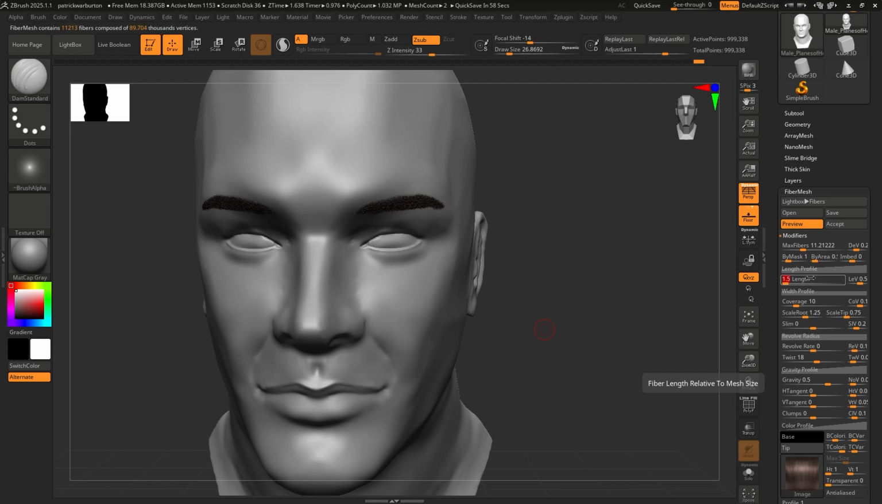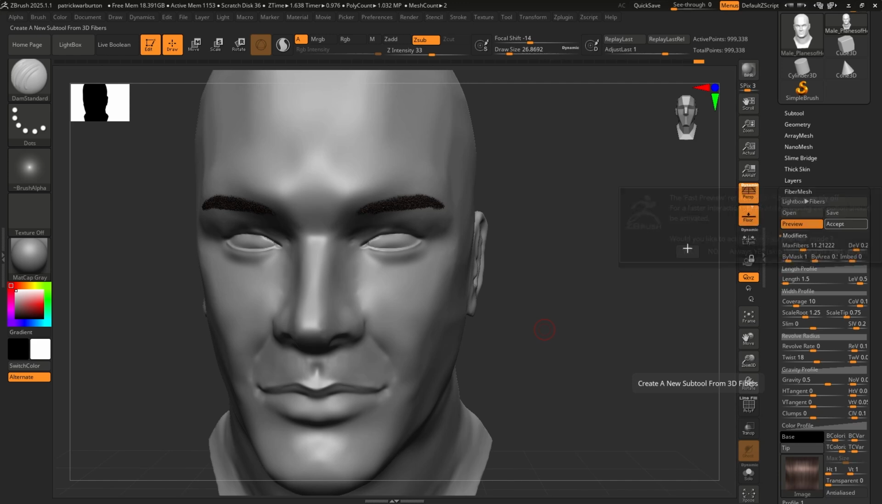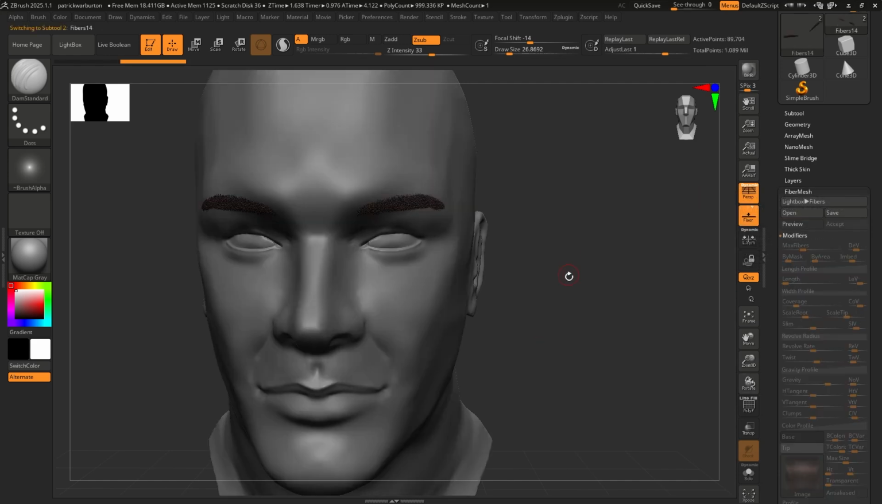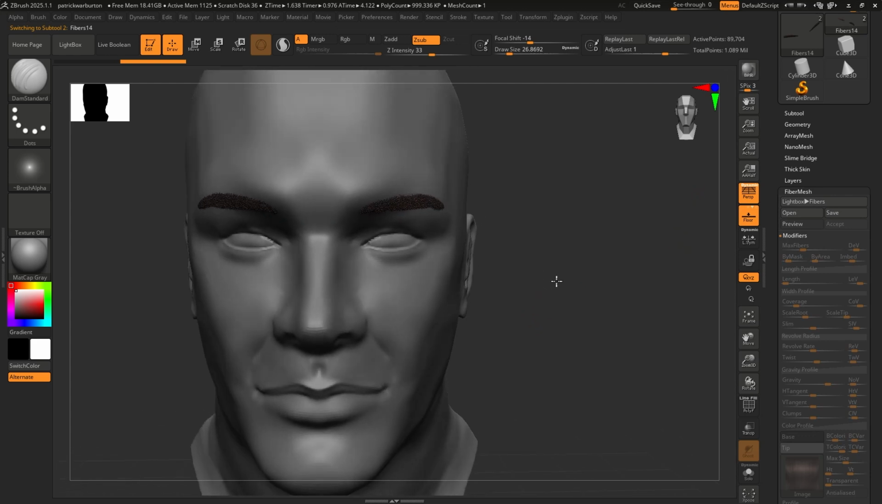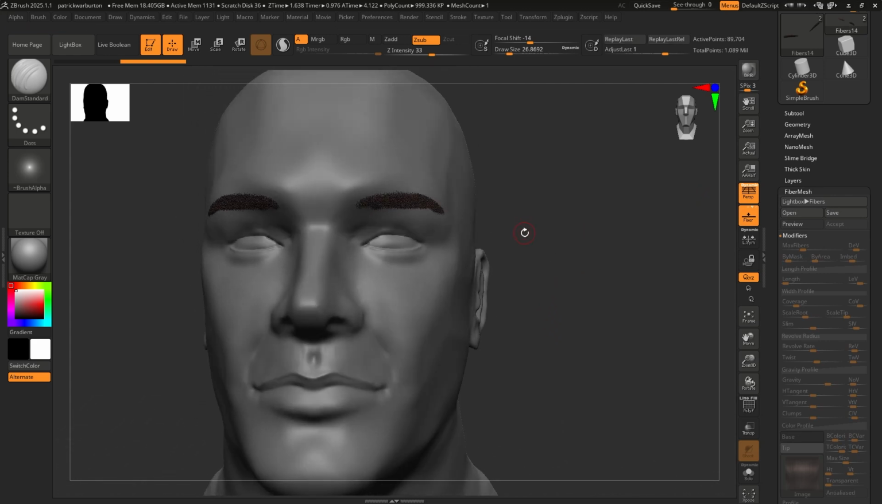That's good. We'll say that's good. Now you have brushes that can paint these fibers, so we'll say accept because we're still in preview mode, so that's not saved. We'll say accept and say yes. Now there's the fibers. They look a little funny now. If you were to make it longer, they look more like hair, but we're gonna comb them now.